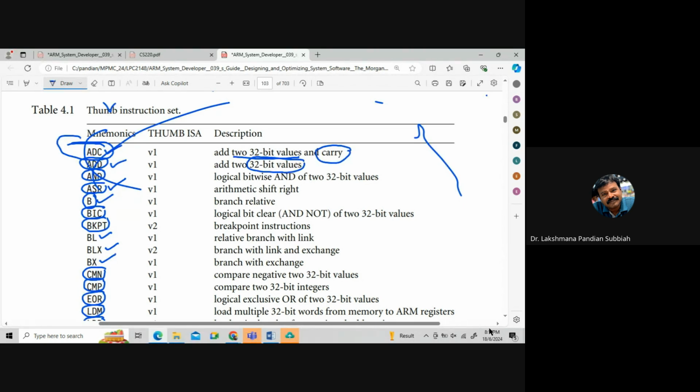The instruction is 16-bit, right? Here the instruction is ADD R0, R1, so R0 = R0 + R1. The instruction is 16-bit, but the R0 register is 32-bit and the R1 register is 32-bit. These two are added, and we get a 32-bit result. That is ADD for 32-bit, right? Here with add with carry, we also add the carry flag register.